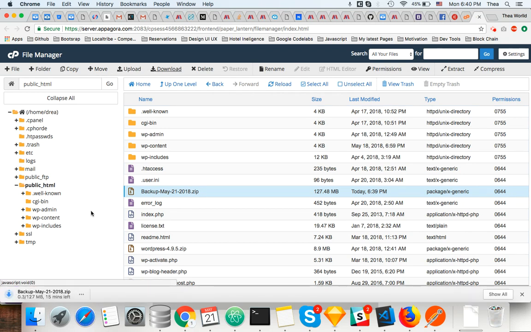And after you download it, make sure you don't forget to delete it from here. You can leave one backup, maximum 2 maybe, but not more than 3 zip backups, because if your WordPress site is huge, you're going to need a lot of gigabytes for your server.